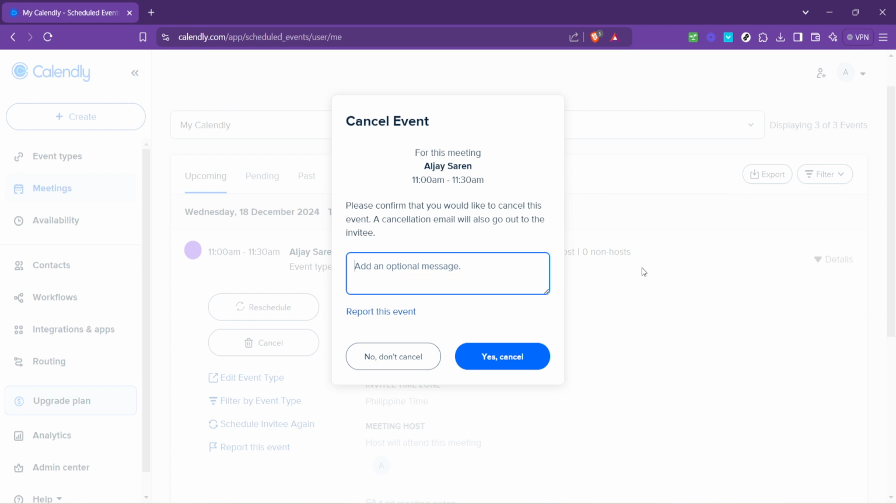Finally, you'll see the Yes Cancel button. Clicking on it will confirm your intention to cancel the meeting. A confirmation message will appear, and both you and the other participant will receive an automatic notification about the cancellation. This ensures that everyone is on the same page and can adjust their schedules accordingly.